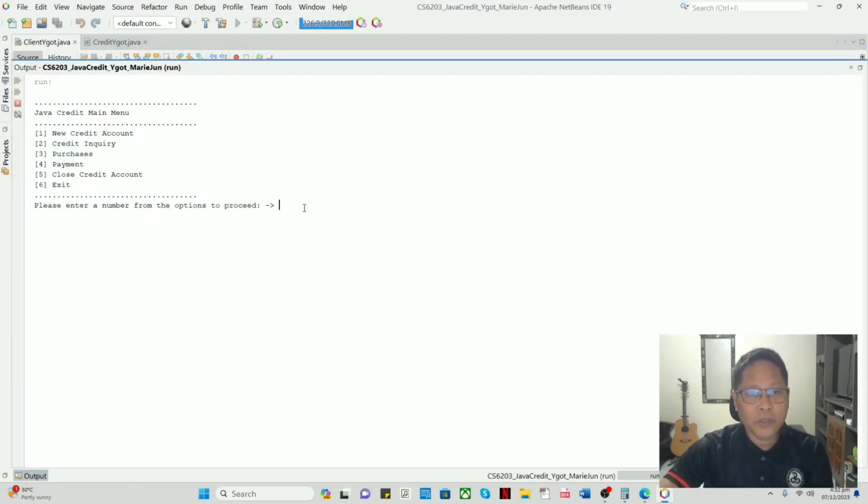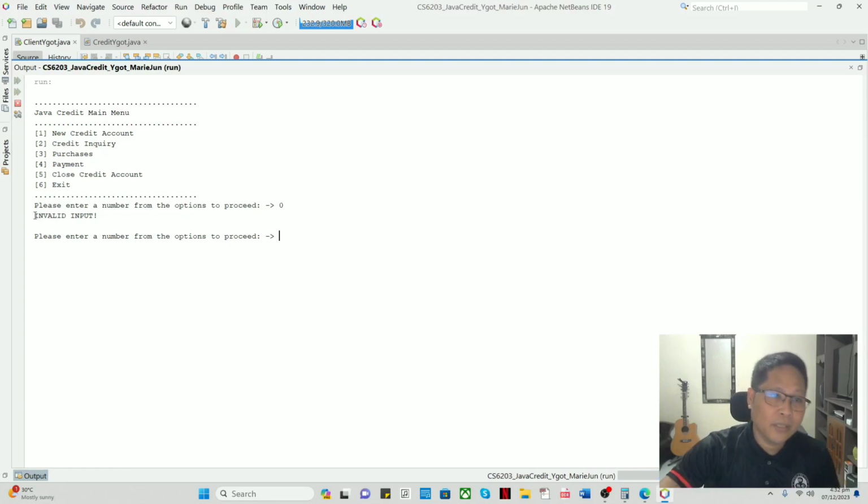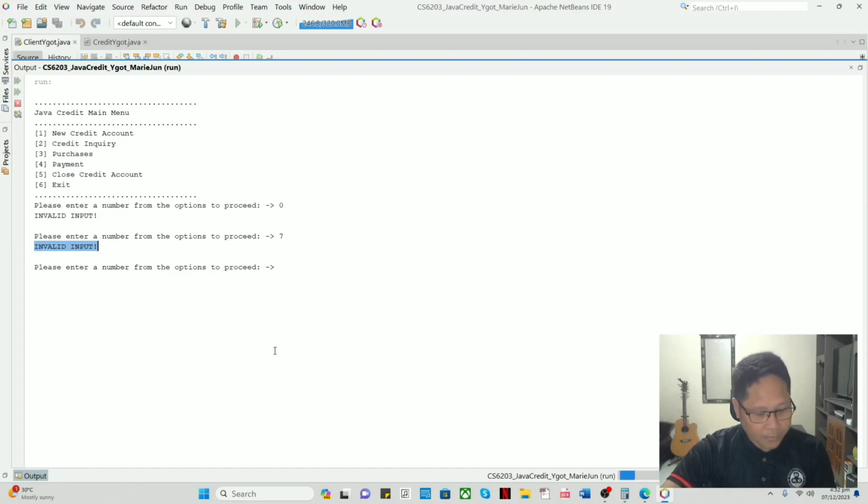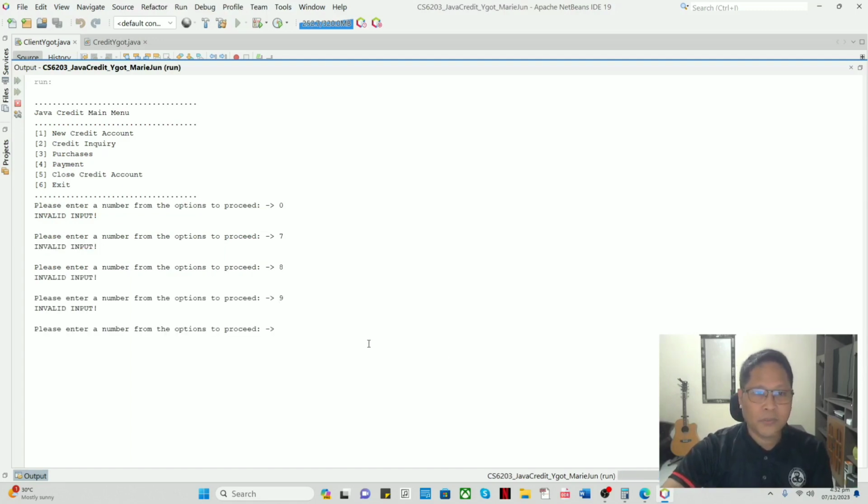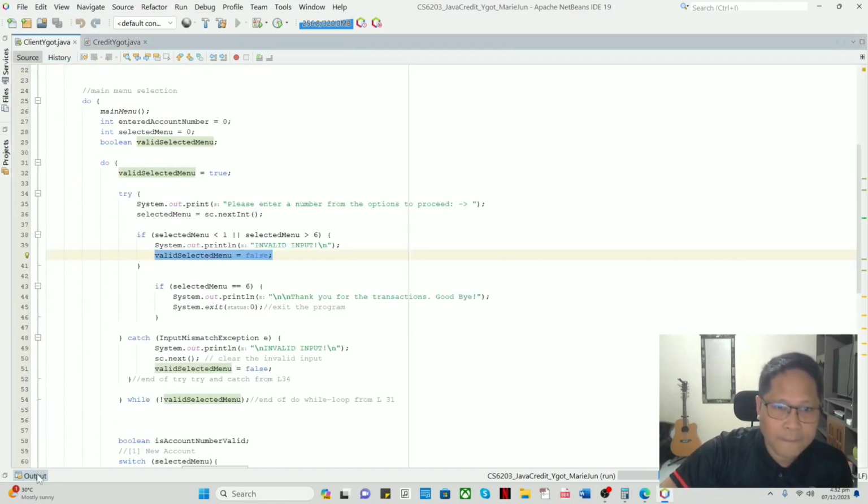So let's try it. If we try 0 and then enter, see, invalid input, so it cannot be. And then if we try the other condition, which is greater than 6, for example 7, there is also an invalid input. What about 8, 9, and so on and so forth. Okay, let's go back here.